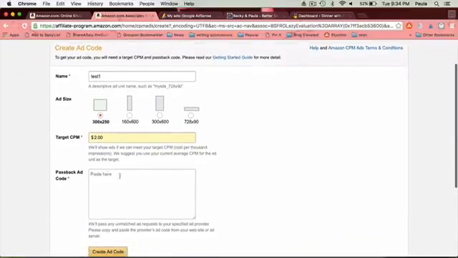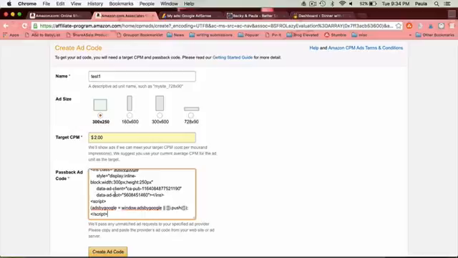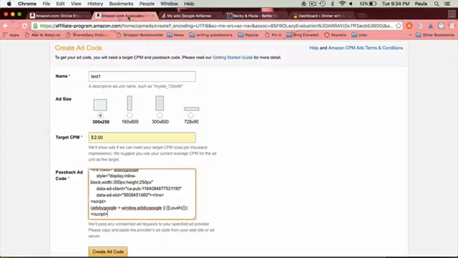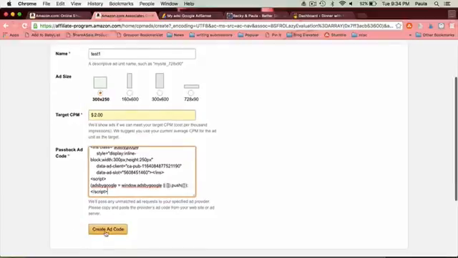So we scroll down. This says passback ad code, and that's what we created in AdSense. This is the ad that's going to display if Amazon does not have something to give us that's more than $2 RPM or CPM. So we're going to paste in that code that AdSense gave us. It was right here. And then we click create ad code.